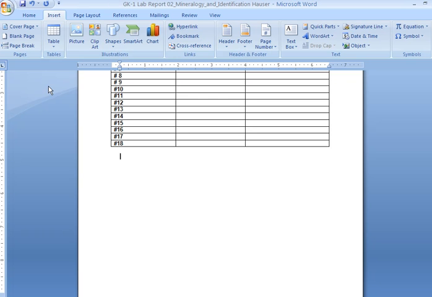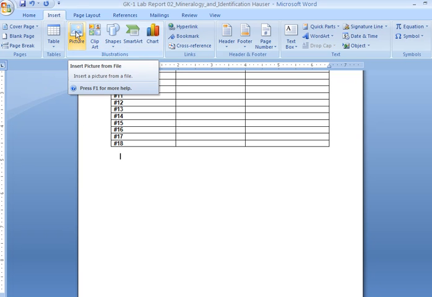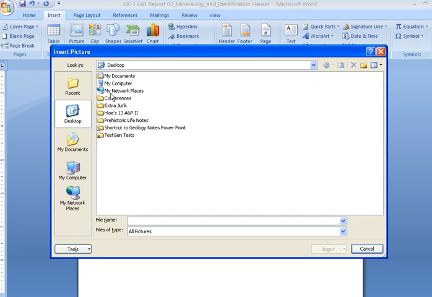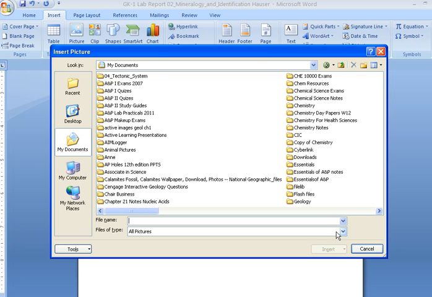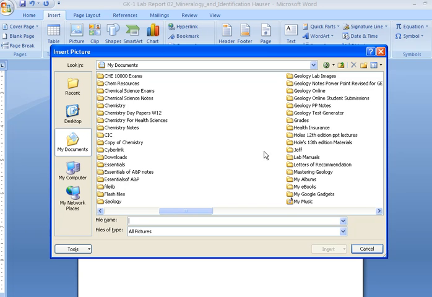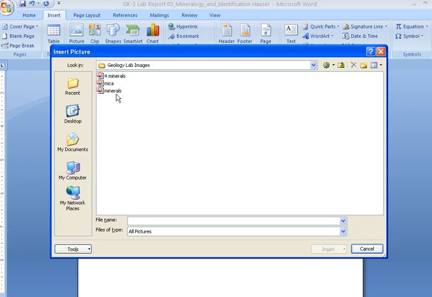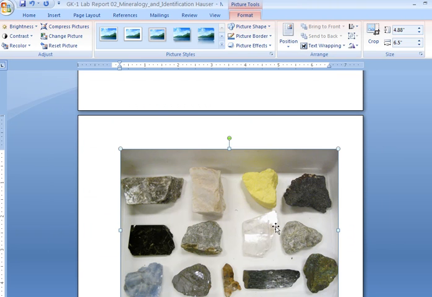You'll go up to the tab at the top of the page and the toolbar that says Insert. Choose Picture. Now, my pictures are saved in a document file. Go to My Documents, and I've saved them into a file called Geology Lab Images. So I'll click on that. And I have 3 images that I've saved in this file that I'm going to insert. So I'll click on one of the images, click Insert, and my image shows up in my lab report.